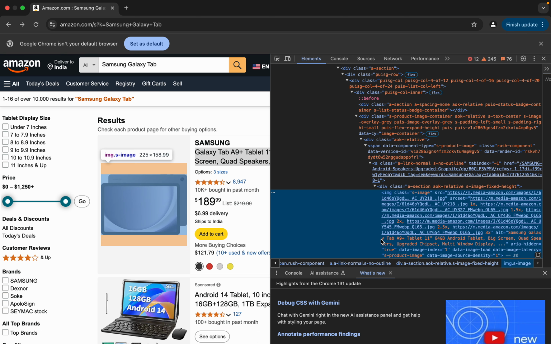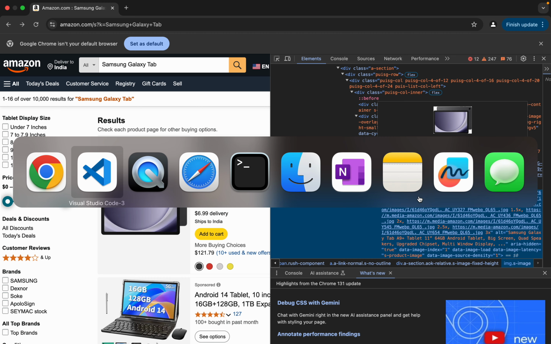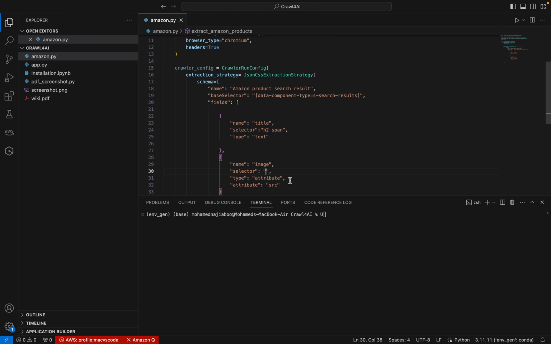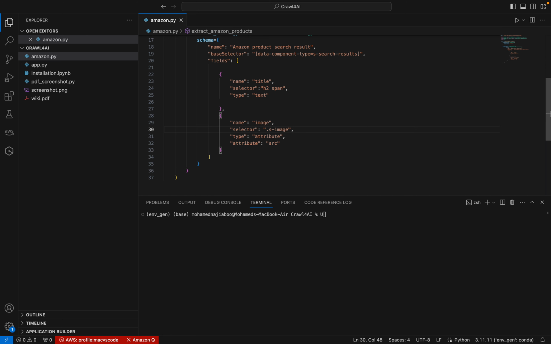Here we can see that is the .s-image. So that is what we are going to take. Here you can see this class, right? s-image. So this is what we are going to take. Let me come here, and here I can mention .s-image. Okay, so we got the image URL.